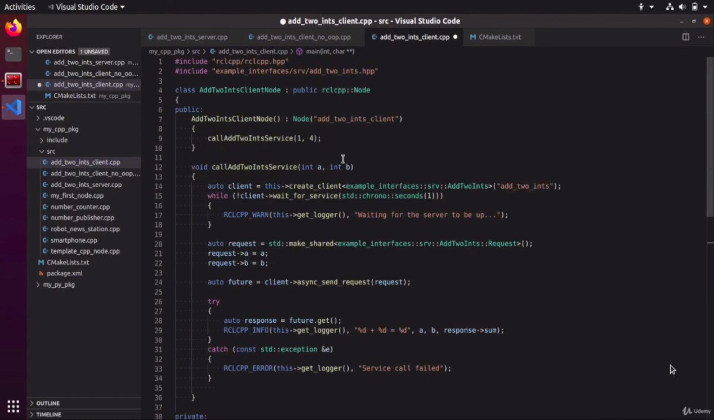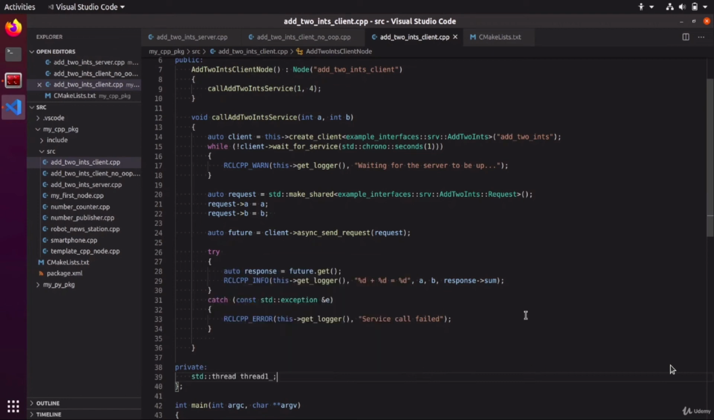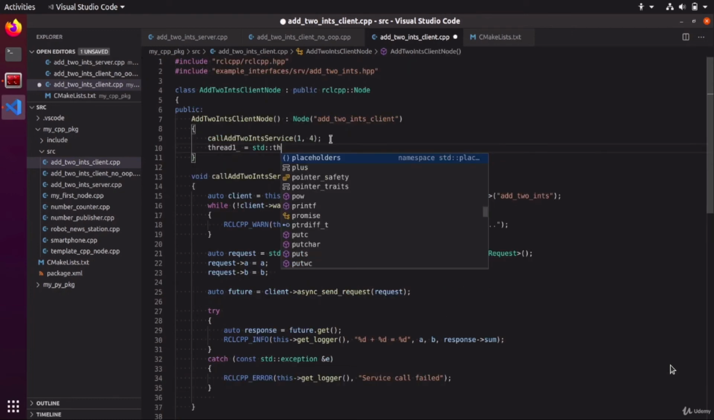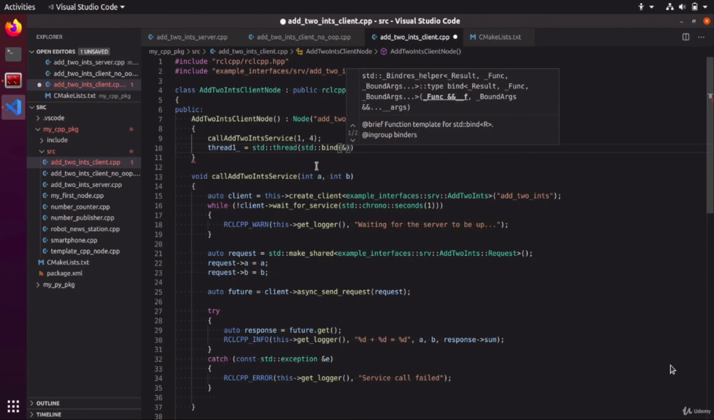So what we do here is we will create a new thread, and let's create a thread object here as a member of the class. std::thread, let's call it thread 1. We can just put std::thread like that, and we will need to give a function. So to give a function here again, to call this, we will need to use std::bind. So reference to the function, as you can see, it's always the same.